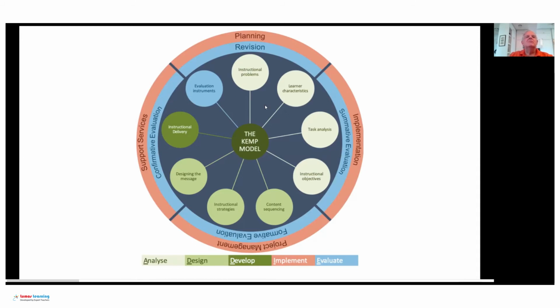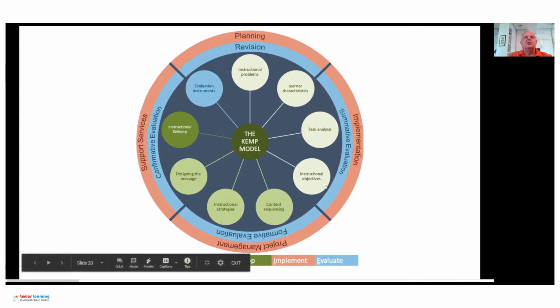And then here's a little bit more complex way of looking at this. So this model called the Kemp model, we start with the problems, we go to learner characteristics, we analyze the tasks, we have instructional objectives, we now sequence the content, we make it specific with strategies, we design the message, how are we going to deliver it? This is where the technology comes in, we evaluate it, and we do this whole thing.